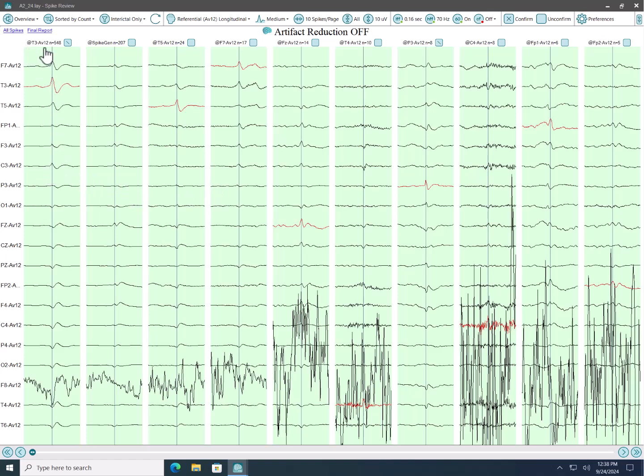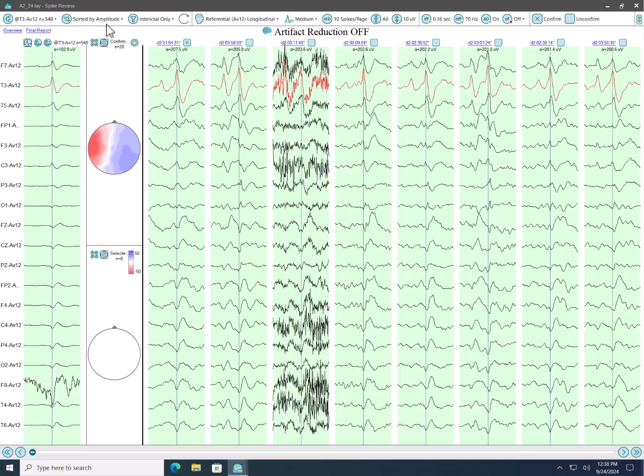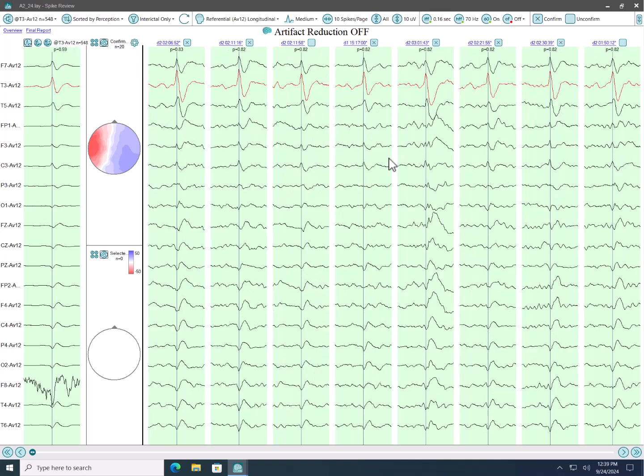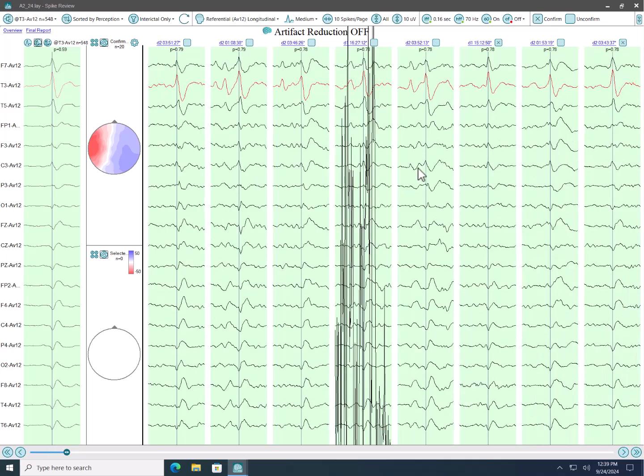So let's pick this first group. It says T3, 548 detections here. And I've sorted them by perception. You can do that by amplitude as well. But sometimes perception can give you nicer results. That's more or less a probability. So I've already selected some, 20 of these. And if I click this second button here, this will allow me to go through and select additional candidates.